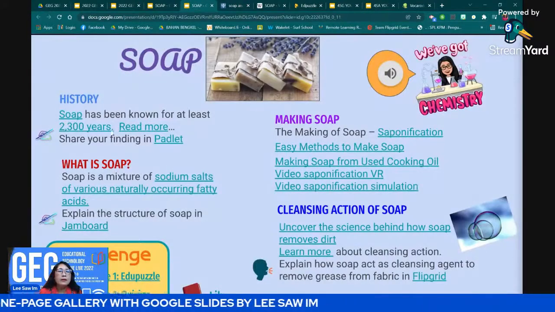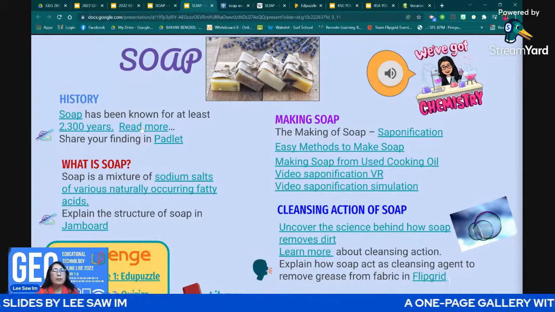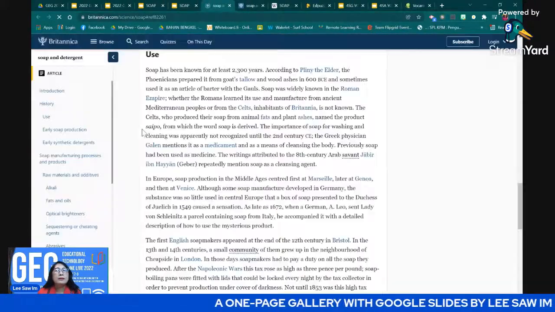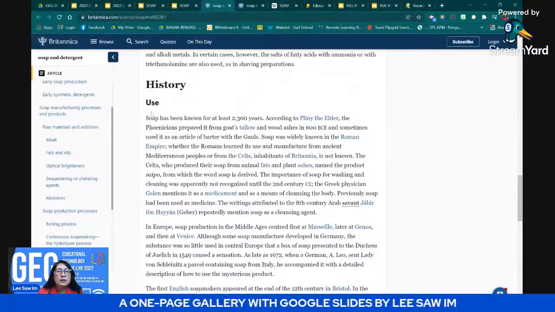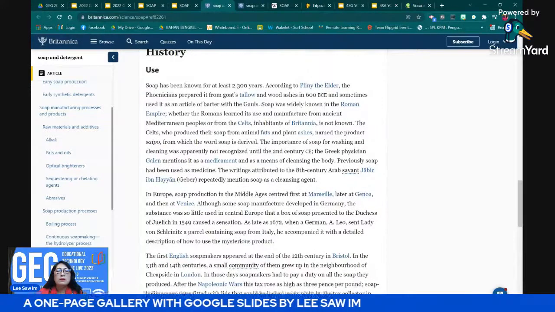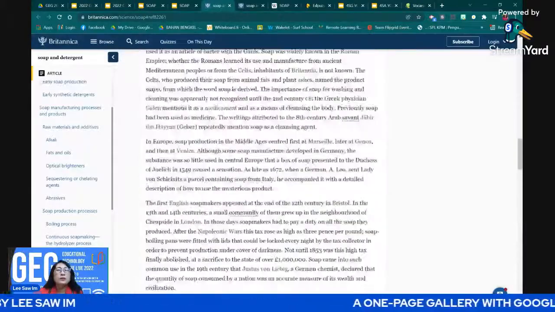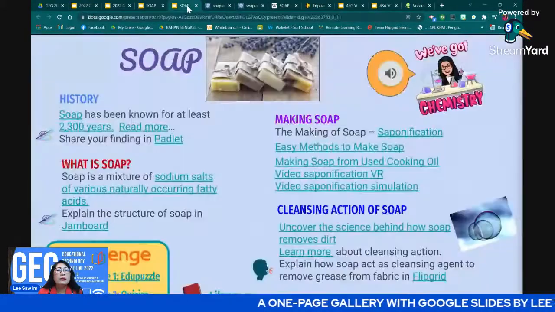After they have explored, I want them to read more to get more information about the history. I may put another link here so the student will read more, the history, how to use, and the earlier soaps production and so on. After they read, they come back here.